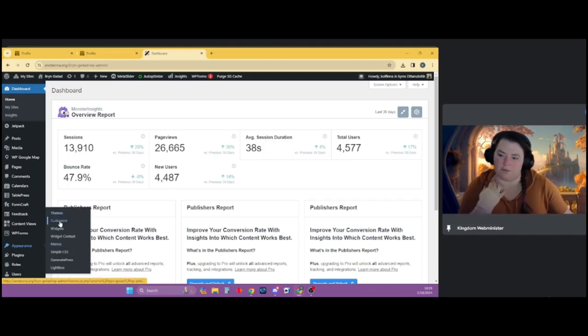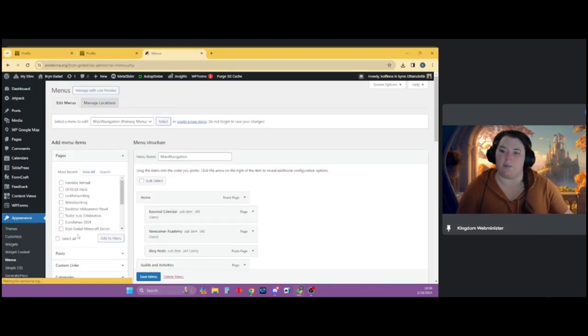Our themes, there's the option for customize, which I'll talk about in a second, widgets, menus, and then a few others, these 3 not relevant for today, so I'm not going to talk about them. The main ones that you're going to have to deal with are menus, widgets, themes, and customize.